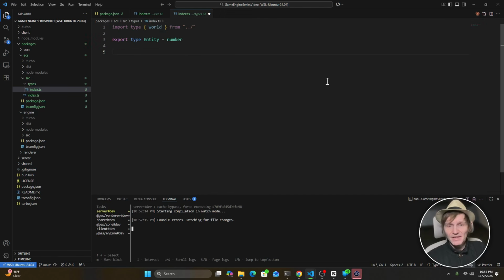I'm making an entity a simple number, literally a numeric ID. Why? Because an entity by itself doesn't do anything. It doesn't store anything. It's just a unique handle we use to attach data. Think of it like a coat hook on a wall.